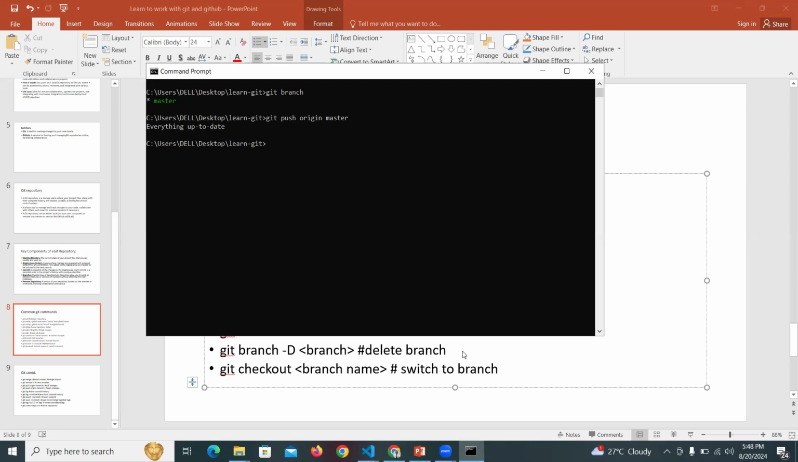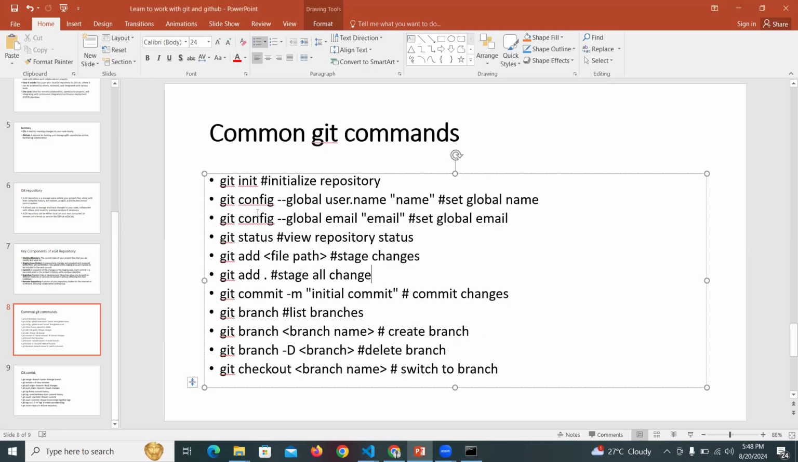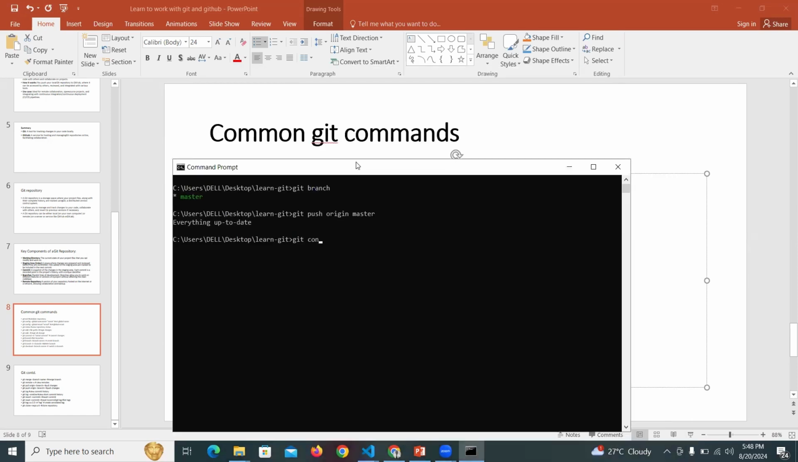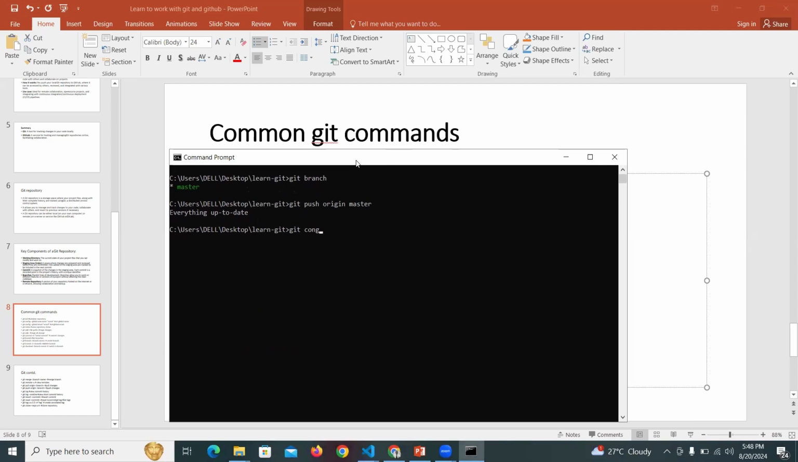But in your own case, what I'm driving at is that you will need to set up the global username and email. If this is your first time, you need to set up the global email and username. So you can just say git config --global user.name. So you just put your name there. So in my own case, I might just put this, right?